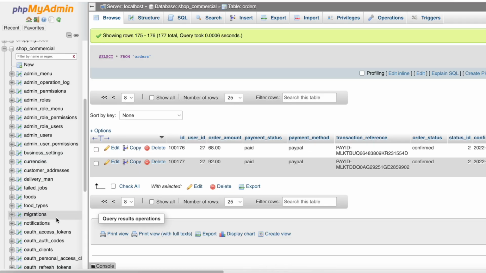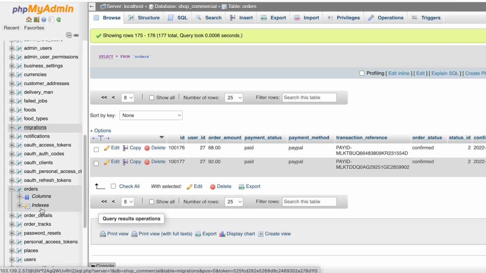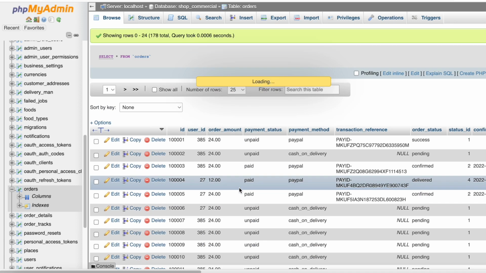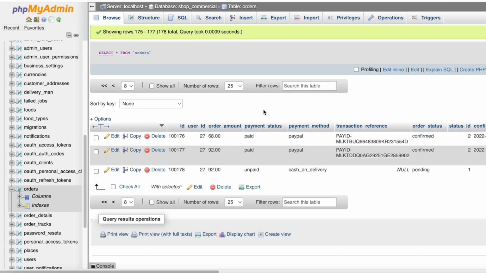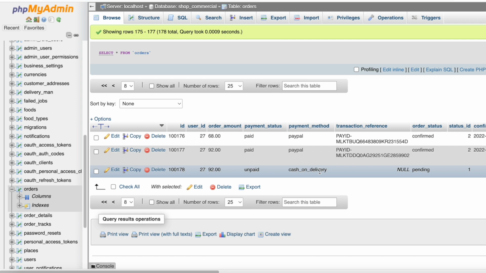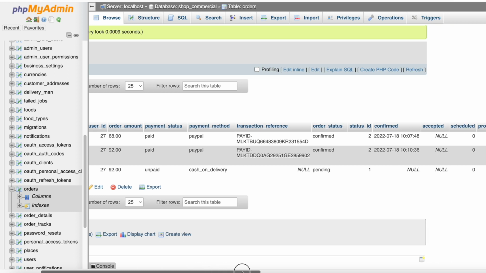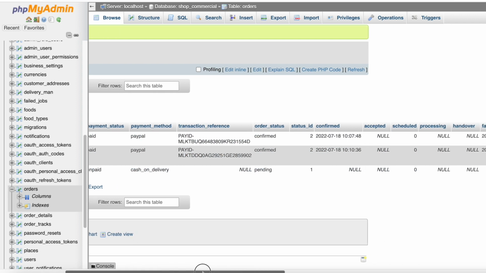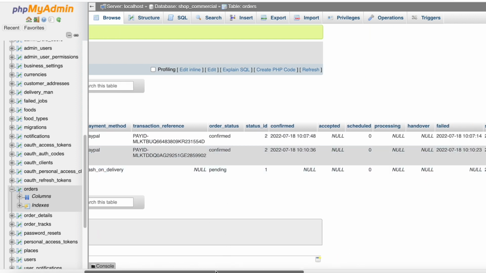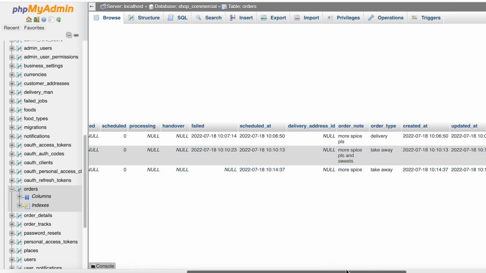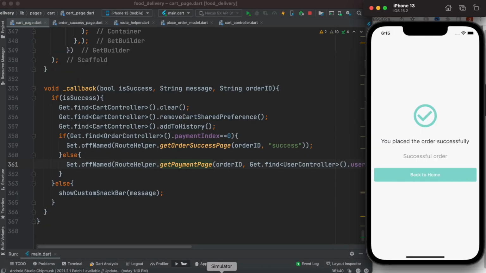But now if we come to the database, here is the database. If you check the last one, here we see this is cash on delivery instead of PayPal, so it changed automatically. This is cash on delivery, and of course it's unpaid, so the payment is pending, that's fine. And what else? More spice and takeaway. Perfect. So it's working beautifully.